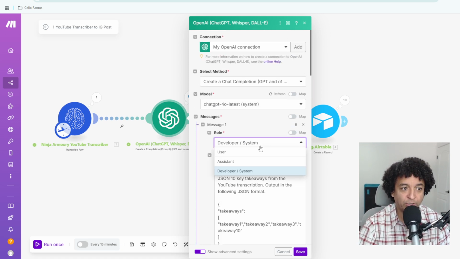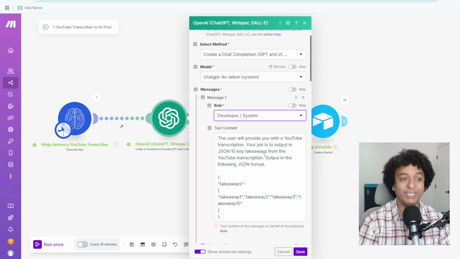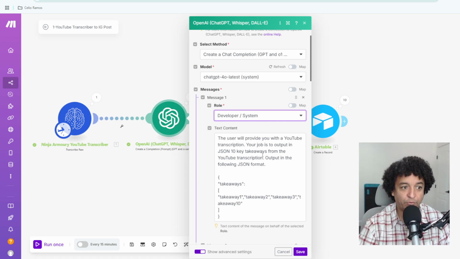So the first one we developed, we select the role as a developer system, and then we tell it what's the context. The context is the user will provide you with a YouTube transcription. We talked about that, how to get the transcription. And your job is to output in JSON 10 key takeaways from the YouTube transcription, right? The output in the following JSON format.